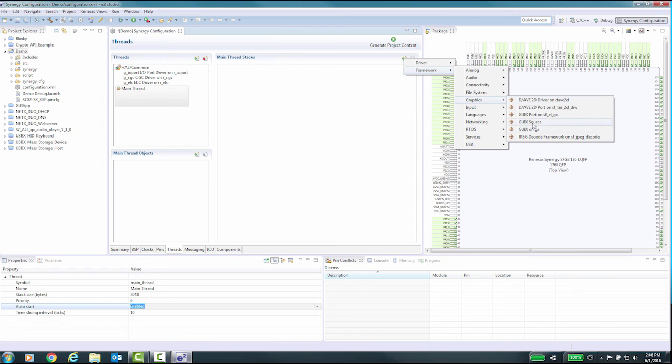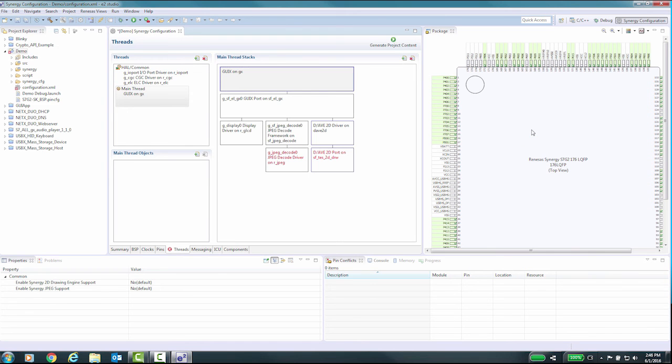We will add the GUIX on GX. In many cases, when you add a framework and it has other dependencies, they will be automatically brought in. As in this case, you can see many items are added. As you can see here, if there is an issue that needs to be manually resolved or configured, you will see red text in the modules box.